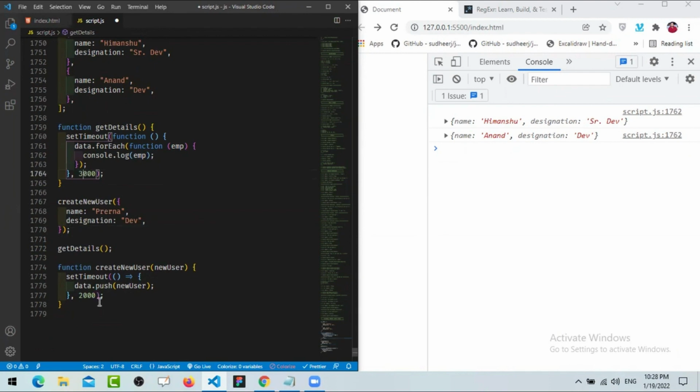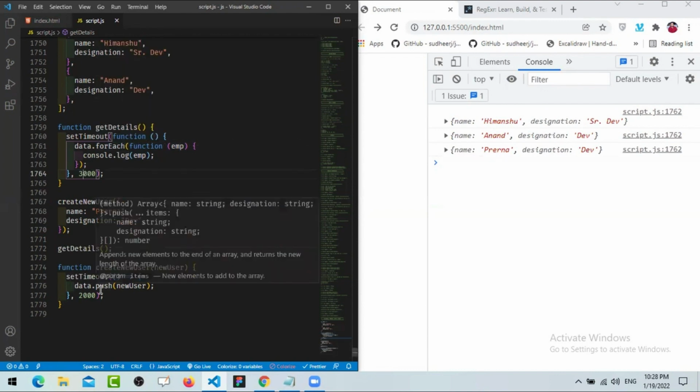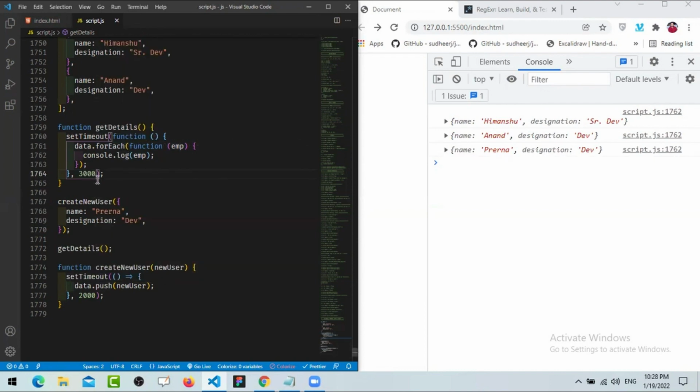So first it will push and then it will print. So now we are able to get that. Okay, because now it is taking 3 seconds, it is taking 2 seconds. So that is not actually the real solution. When you are getting some data from internet, it may take sometimes 5 seconds, sometimes 2 seconds, sometimes less than 1 second, that we don't know, no.